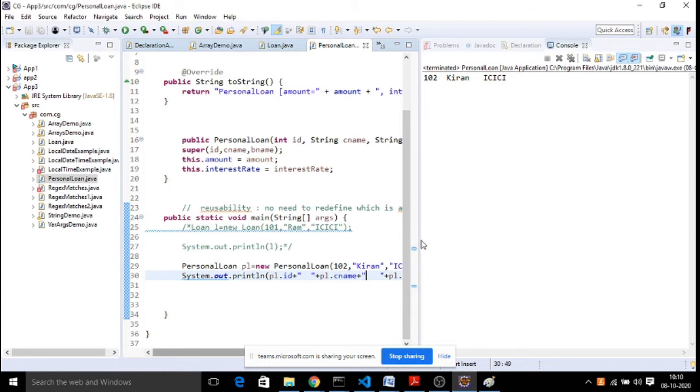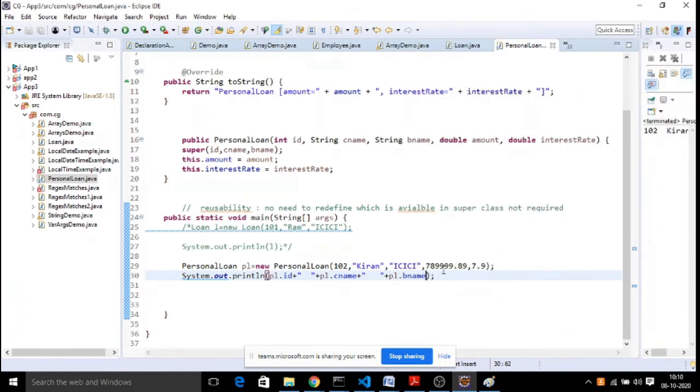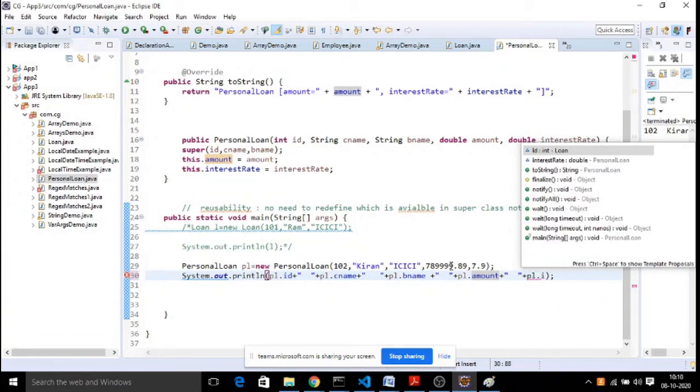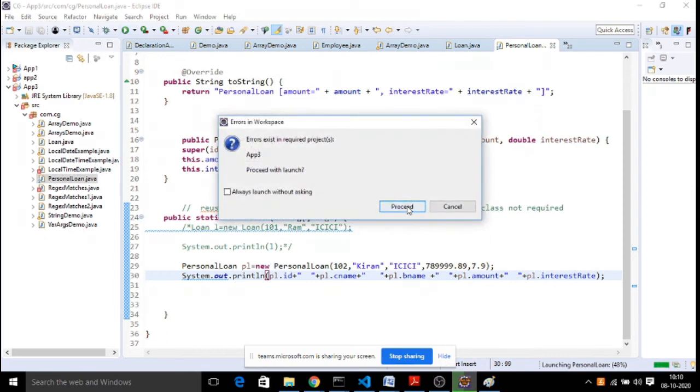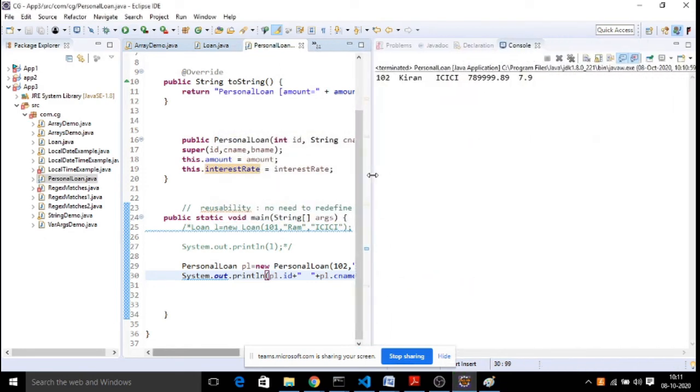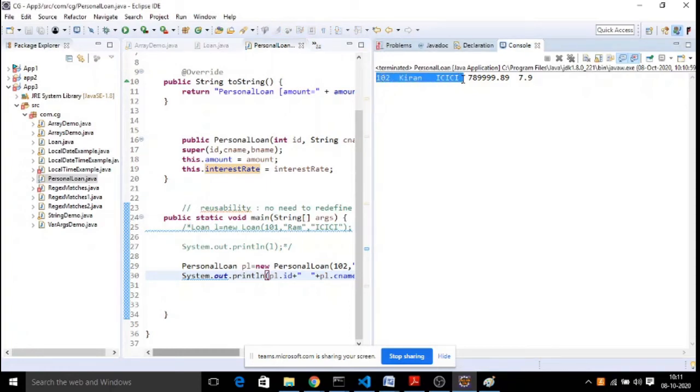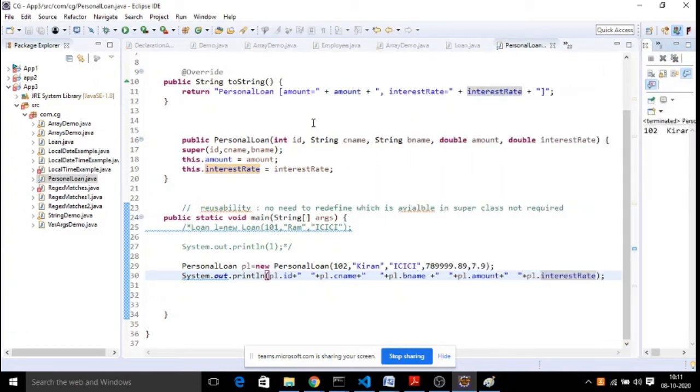And you wanted to also get the details of PL dot amount and PL dot interest rate. Done. Now are you able to call everything from the subclass? So are we reusing these three properties from the base class? And this is the data coming from the subclass. This is how, by using inheritance, we acquire the properties of one class into another class.